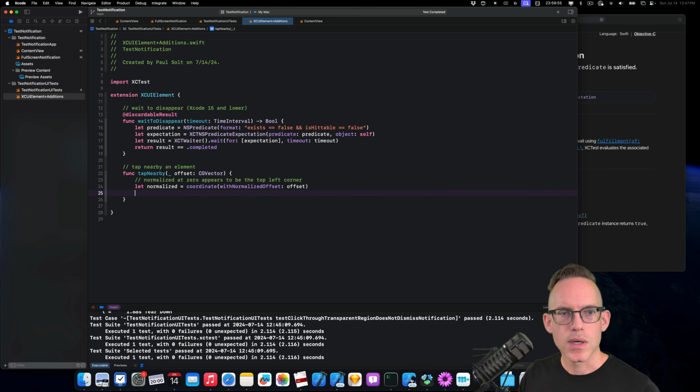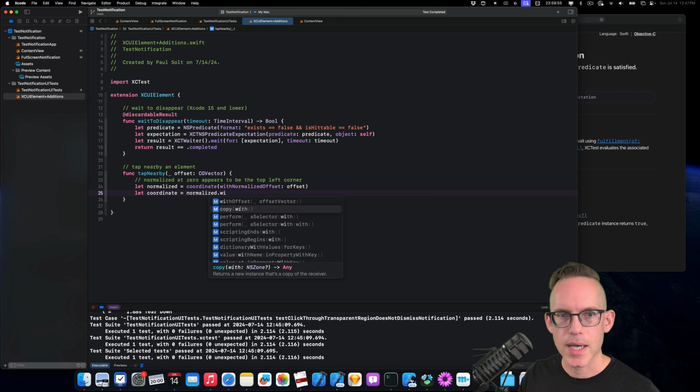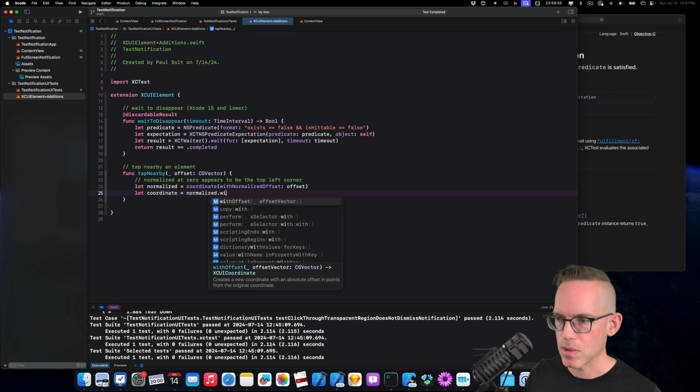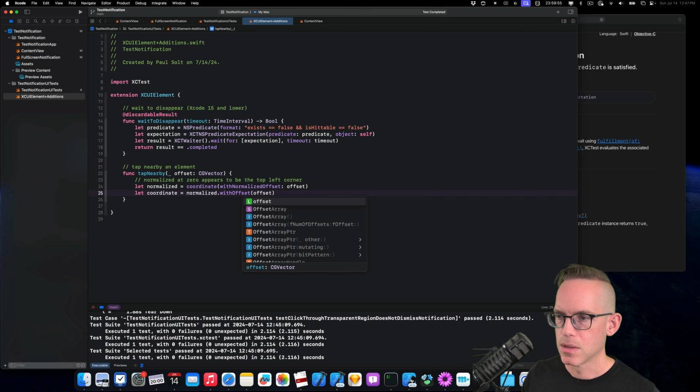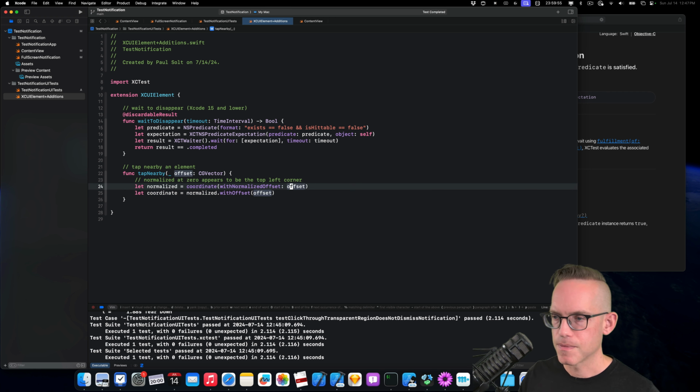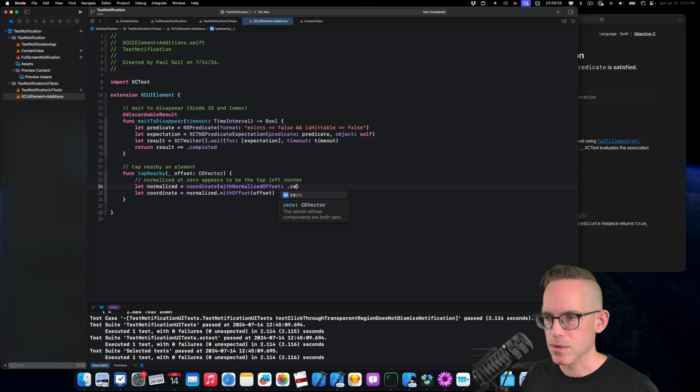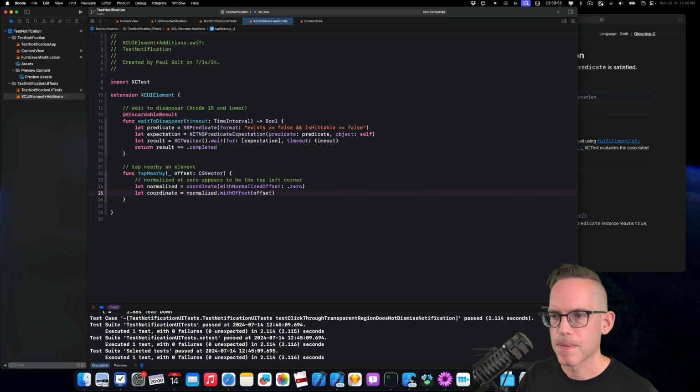And from here, what we're going to do is get a new coordinate, and I'm going to take that normalized value and use that offset. Sorry, I typed this wrong. With offset. I do not want this offset here. We're going to change this to .0. So no offset there. Maybe I can do this all in one go. Yeah, that could have been probably a one-liner.